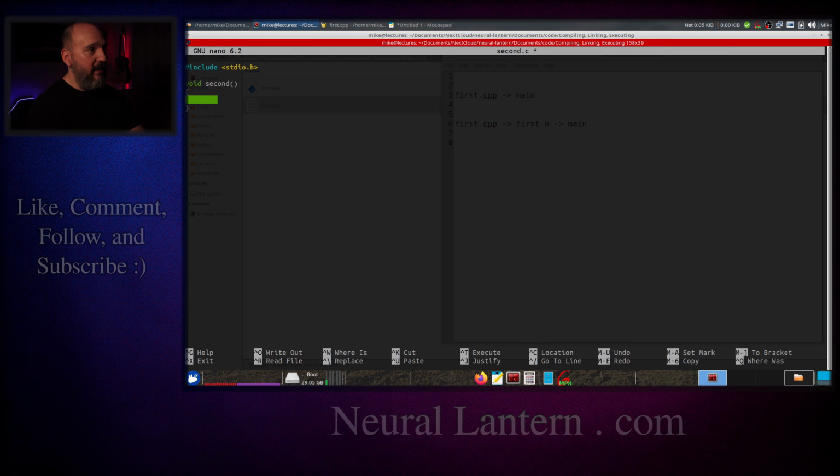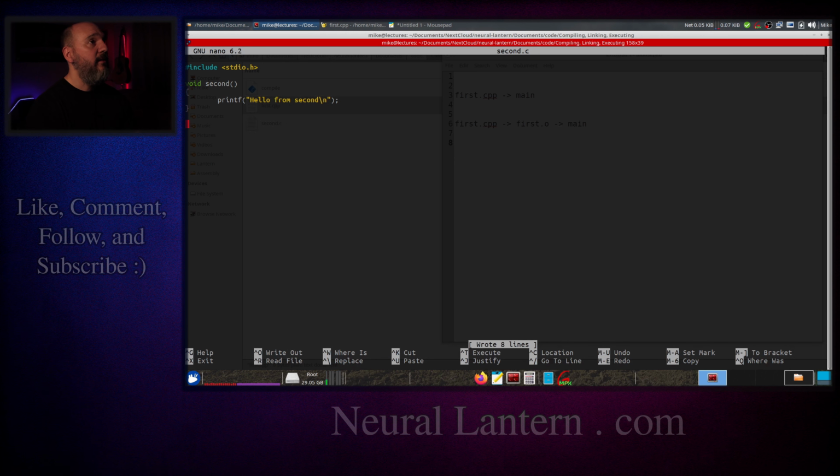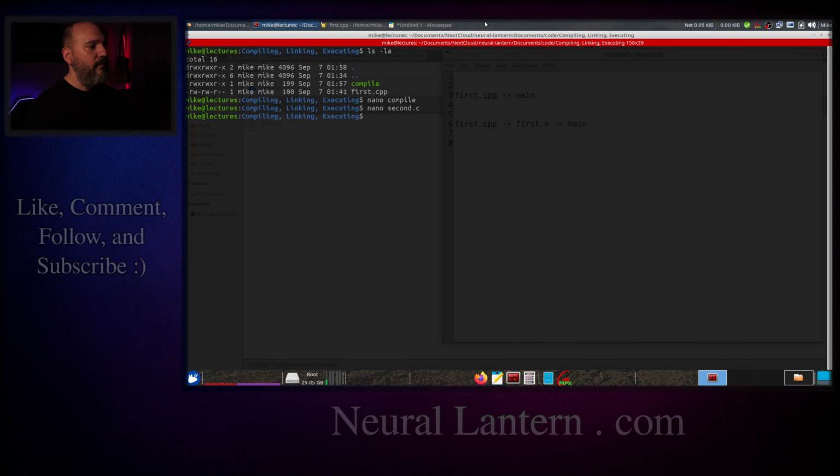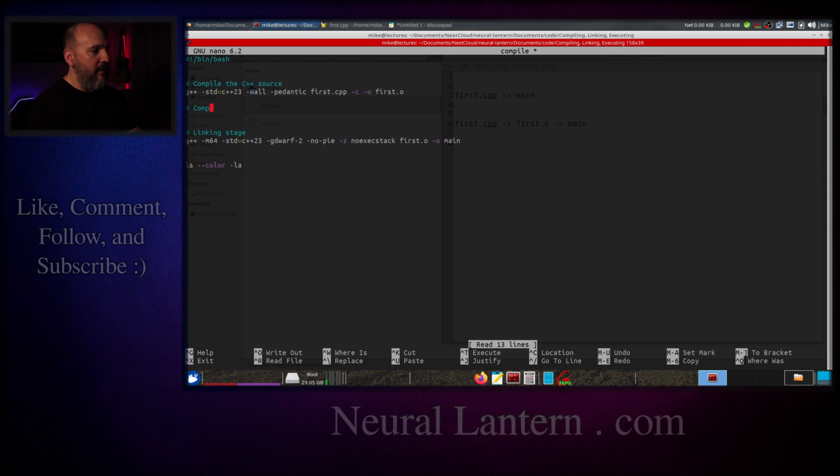It doesn't do anything except print a little message. So I'm going to say hello from second, and then do a new line because we don't have endl in C. All right, I think that's probably going to work. So then let's edit our compiling script, and we'll just add another line here to compile the C source.